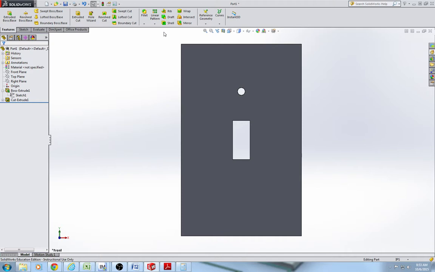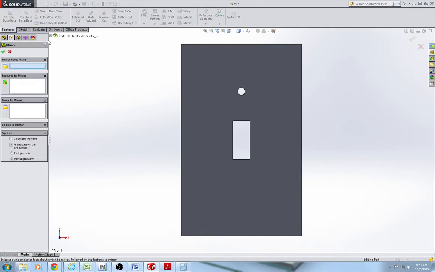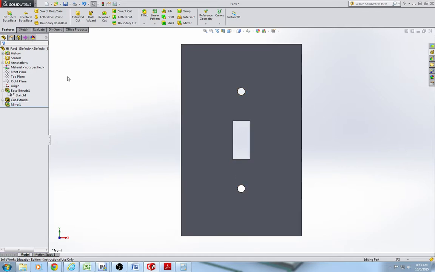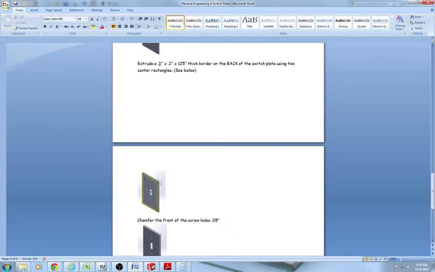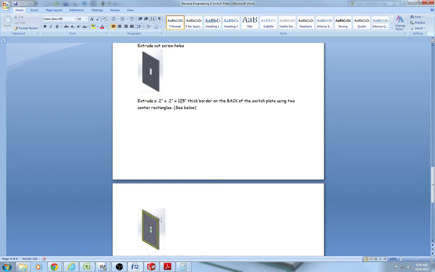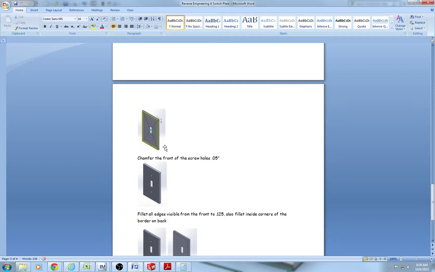And now what I'm going to do is a mirror. Mirror face plane is going to be the top plane. Features to mirror, cut extrude 1. There we go. Okay. So my next step is I am going to extrude a 0.2 by 0.2 by 0.125 thick border on the back of the switch plate using center rectangles. Okay, so it'll look something like that.